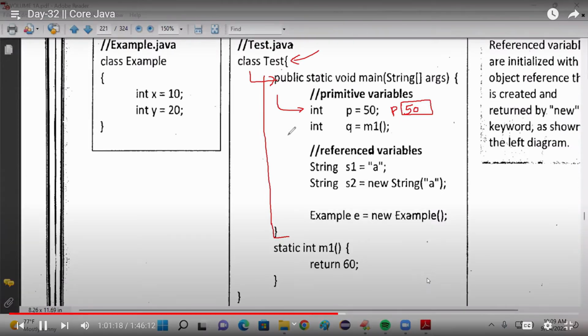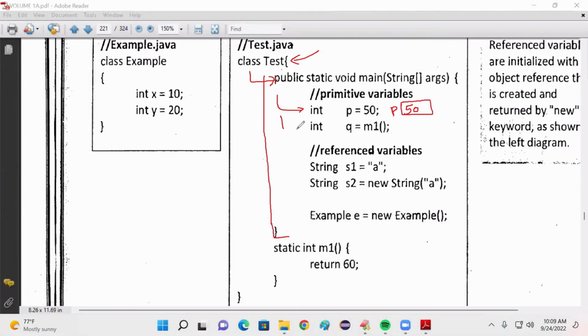All people started working. Next line. What is the meaning of next line? Q variable memory is created by assigning what? M1. That means M1 is stored here. What is this? Is it a value? It is a method call. Then control will go to this method. Write the arrow mark like this.